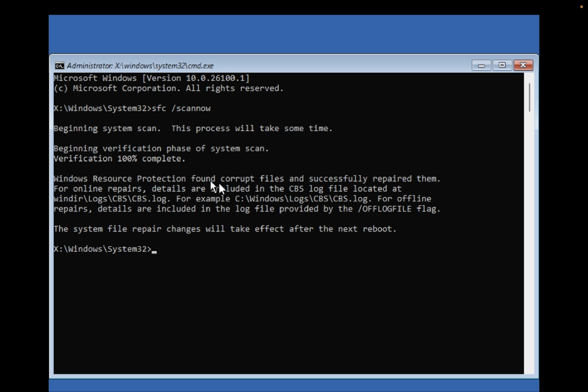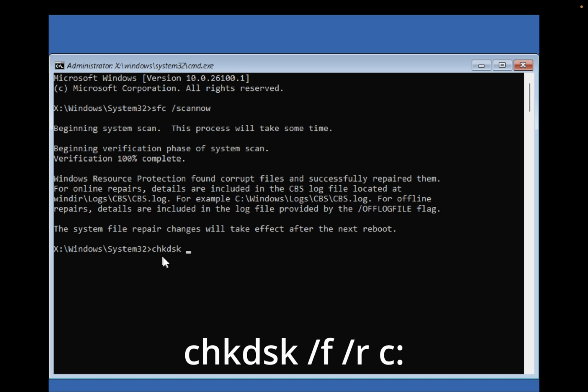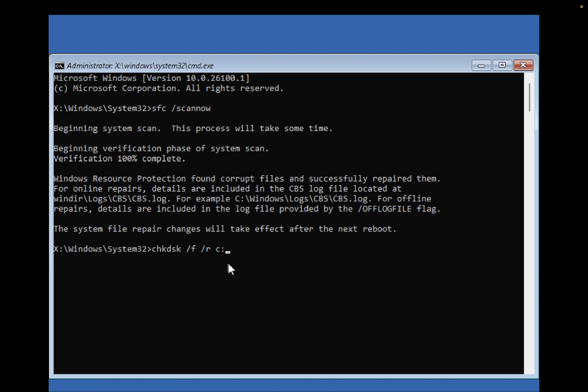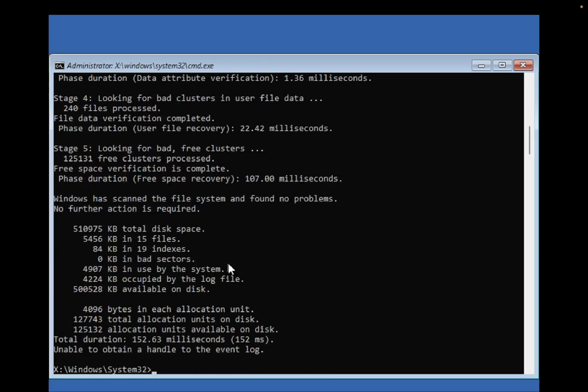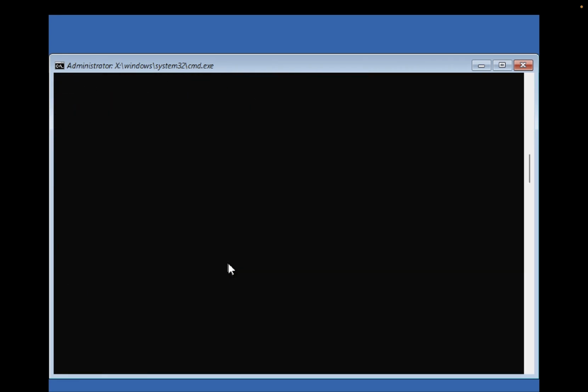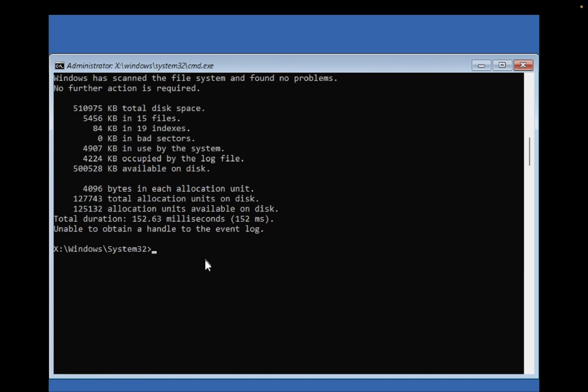Now you can see it has found some corruption and successfully repaired them. So let's move on to the next command. Now the next command is chkdsk space forward slash f space forward slash r space c and then colon. Operating system drive is c, so that's why I'm pressing here c and hit enter. Now you have to wait here for some time until it gets completed.